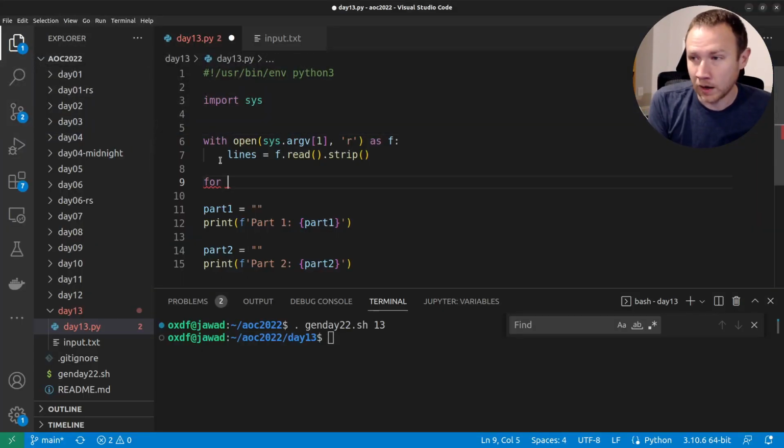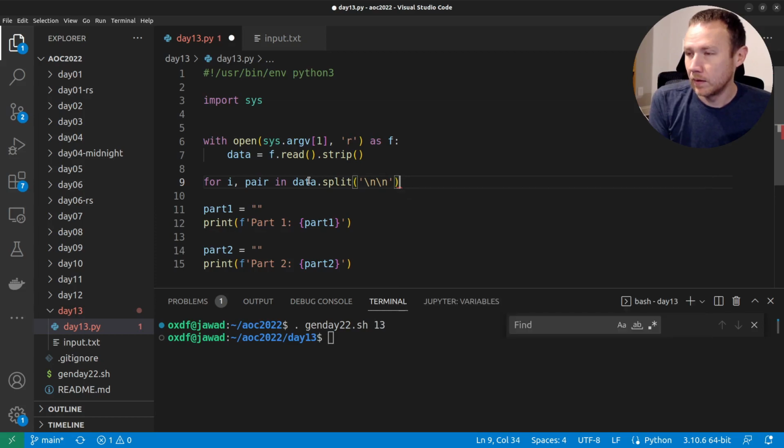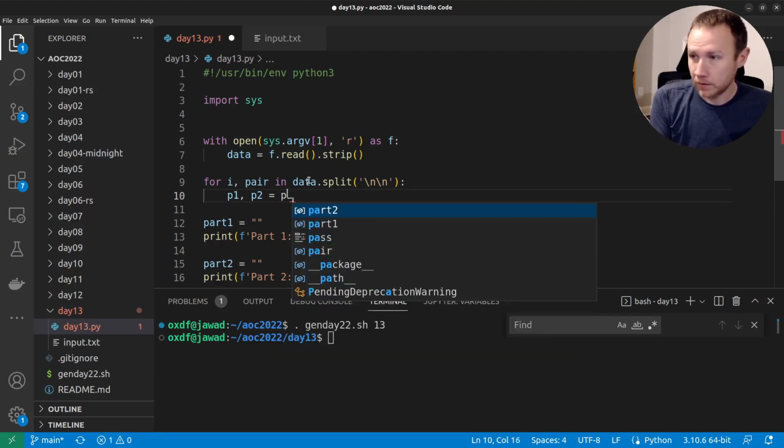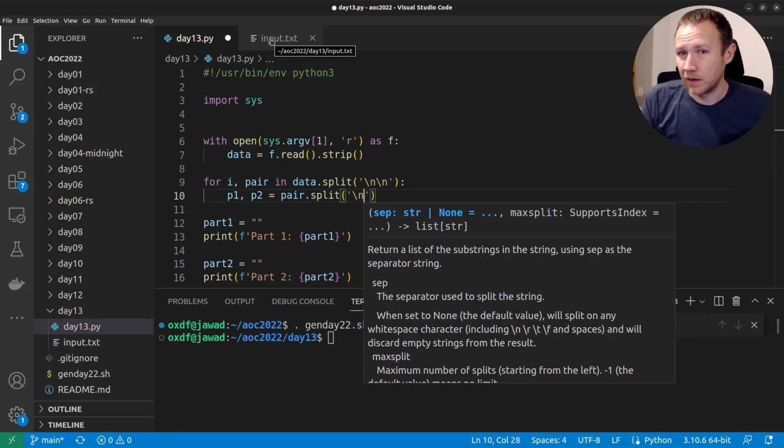So we'll say for i, pair in... let's not call this lines, let's call this data. Data.split on a double new line. So now we'll have a pair, and now we can say p1, p2 equals pair.split on new lines. And now what we really want is to bring this in as Python lists, lists of lists and lists of integers. The easiest way to do this is to apply the eval function.